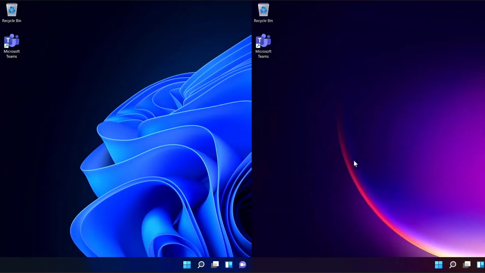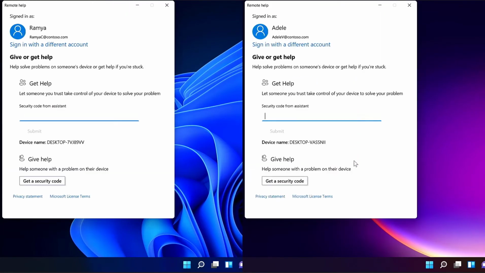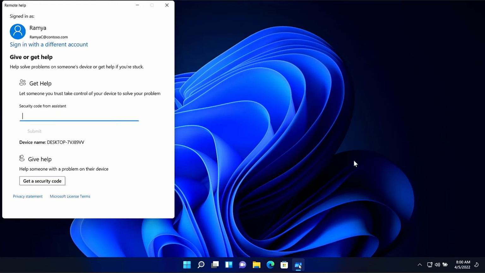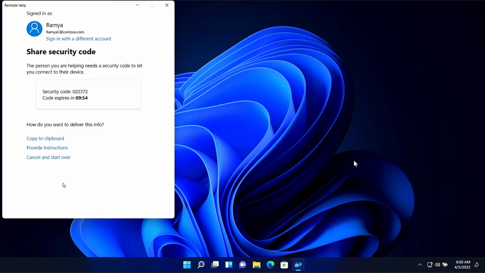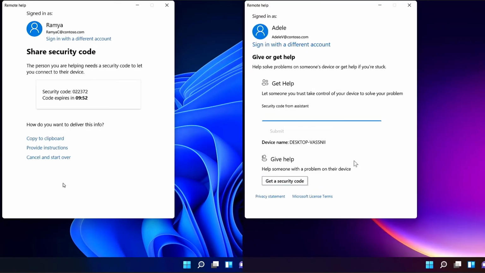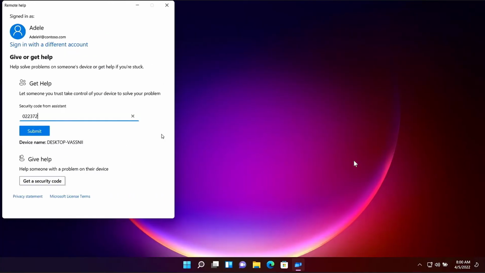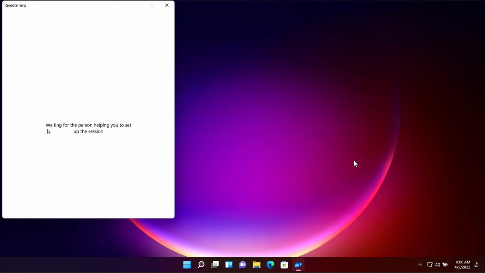Both Adele and I are going to launch the new Remote Help app. With the right permissions to help Adele set in Microsoft Endpoint Manager, I can quickly get started to address her questions. I'm going to provide a simple code to her so we can get connected. As we start to make the connection, I'm confident that I'm engaging with the right person because we are both strongly authenticated with our organizational credentials.